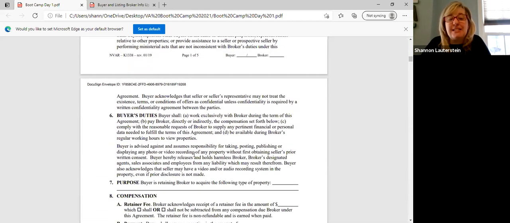The last sentence says that the buyer acknowledges the seller or seller's representative may not treat the existence, terms, or conditions of offers as confidential unless confidentiality is required by written confidentiality agreement between the parties. Okay, what does that mean? Well, in our listing agreements, there is a box that says that the agent has permission to disclose offers or not disclose offers.